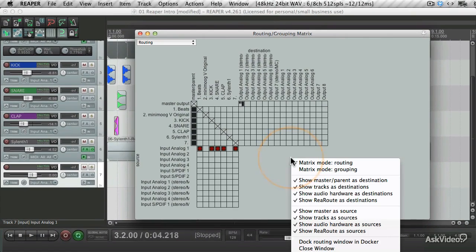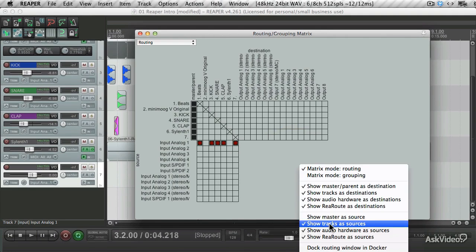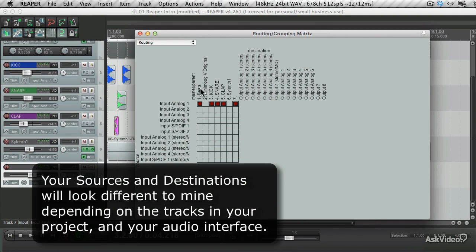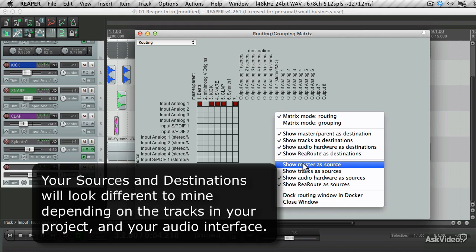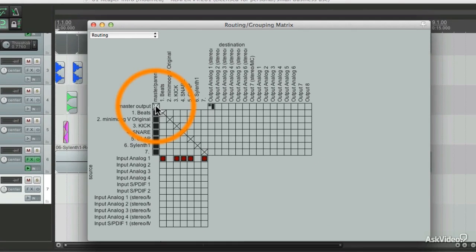If you right-click here, you can choose to show fewer items. Or let's say you don't want to show that. So here's your inputs and outputs. But it's not really what I want, so I'm just going to tick those again to show everything. These X's show that you can't route elements back into themselves. So you can't have the beats go back into the beats. This will cause a feedback loop.